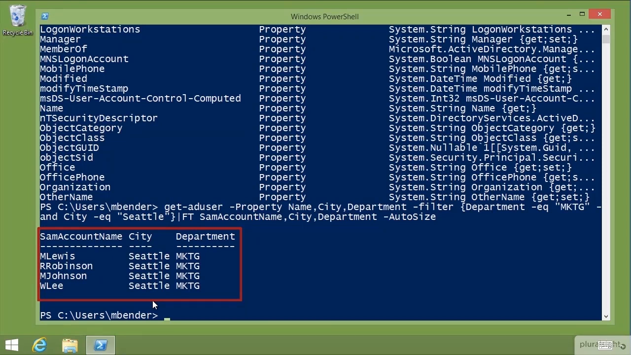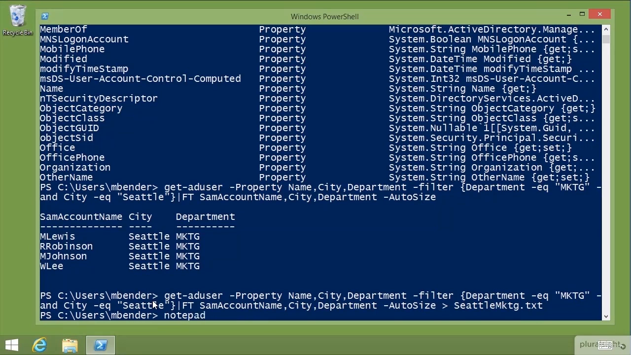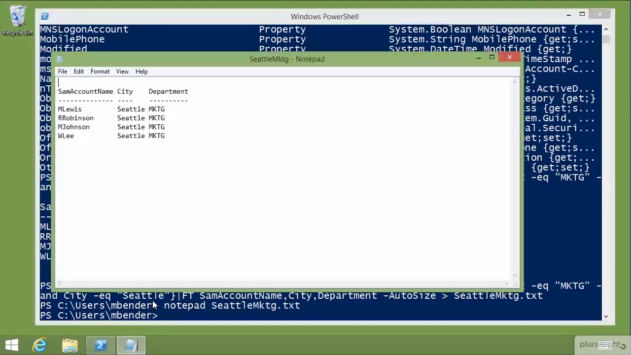And then if I want to send that to my boss, what I can simply do is send that out to a file, call it Seattle Marketing.txt. If I open that up in Notepad, there we go. So then I can provide that to my boss. So that's a quick and easy way to filter. So that's working with Active Directory objects with PowerShell.